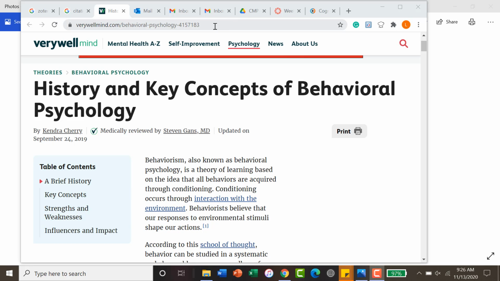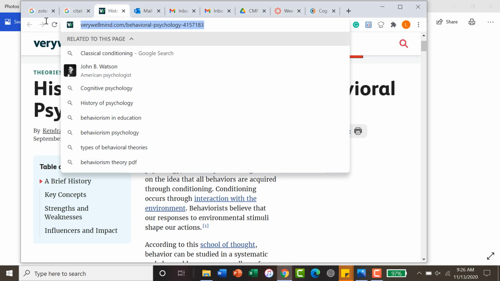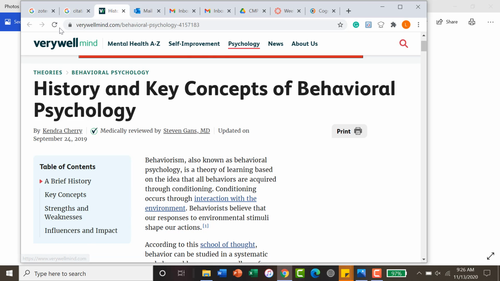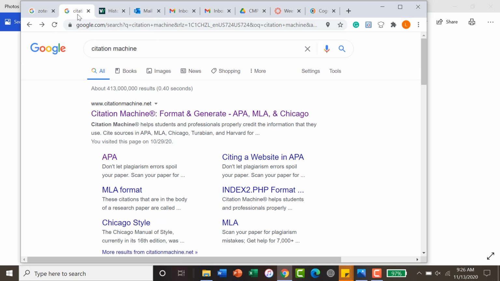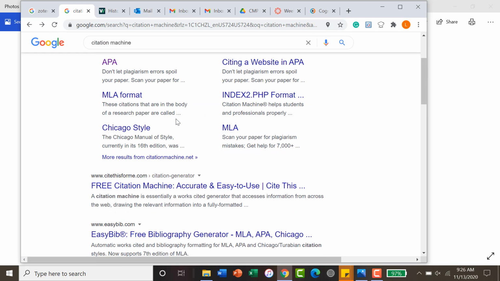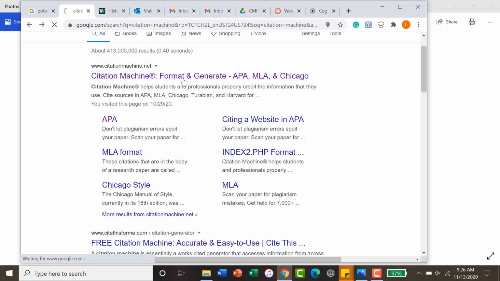So what you're going to do is go up to your title bar, go to the top and select everything. Then I am going to press Control and C at the same time to copy, or you could right click and copy, whatever works best for you. Then I'm going to go to one of the two sites. The first one listed on your handout is Citation Machine, and you want to use Citation Machine as one of your options.